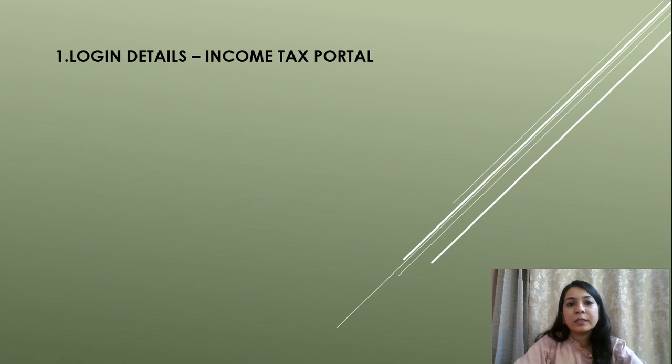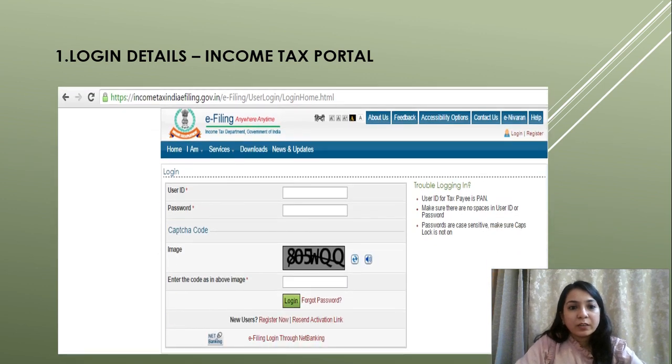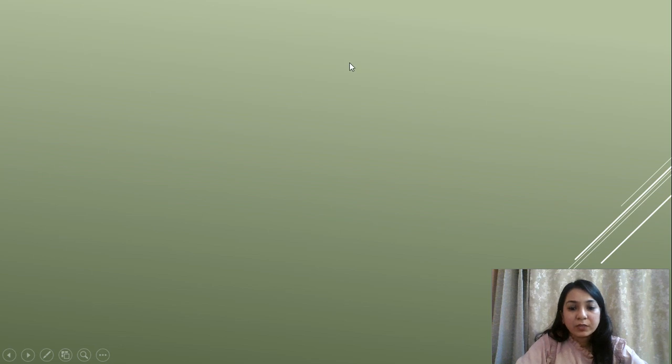First thing, login details of the income tax portal. This is how the income tax site looks. But to file an income tax return, we need to have a user ID and password. Your user ID is your PAN number. But the password is one thing which we often tend to forget. But don't worry, we can always reset the password. So we will see how to reset the password here.